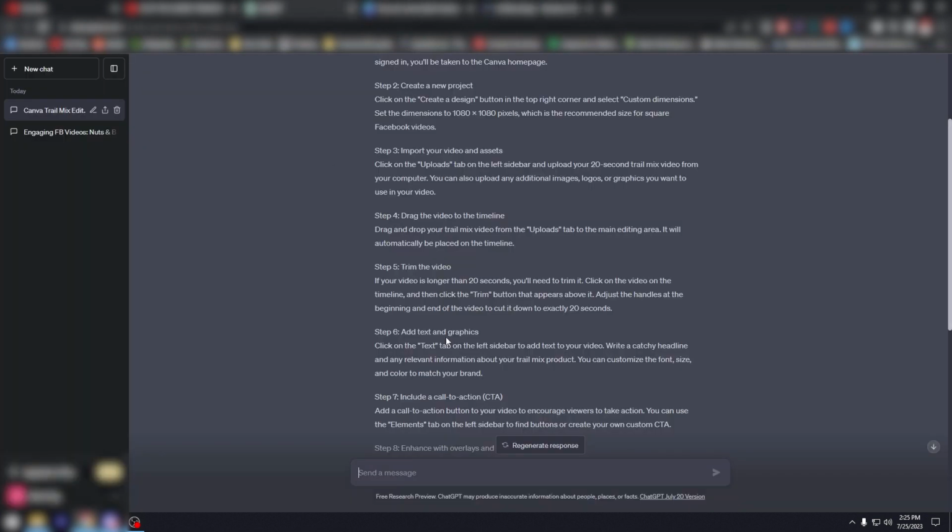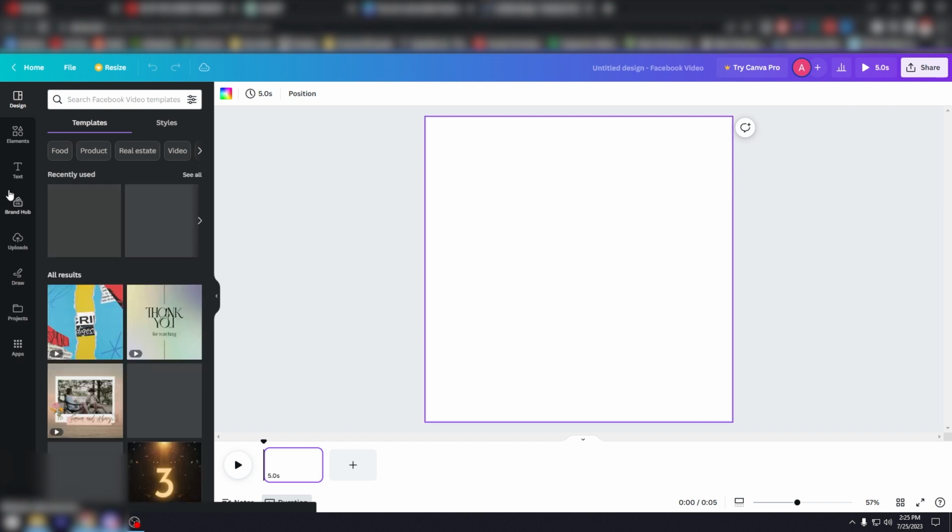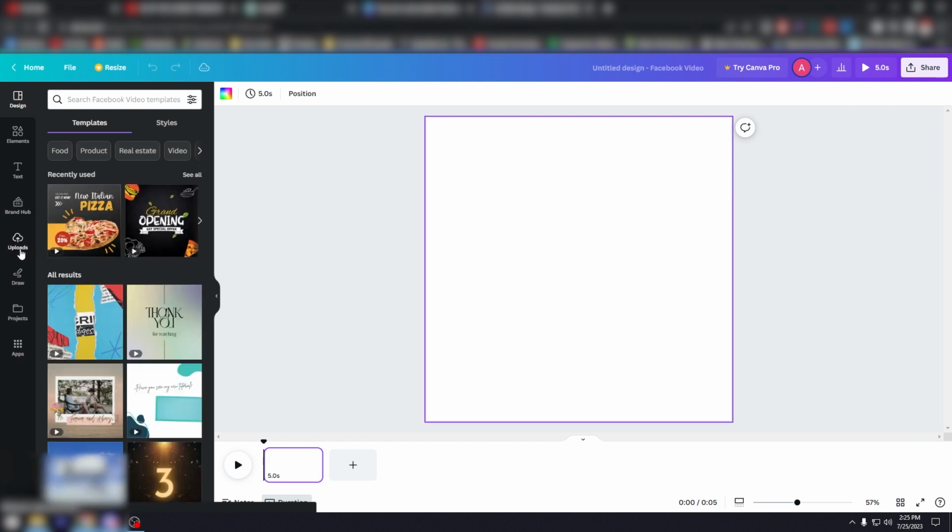Right. So going back, it says import your videos and assets. That is through uploads over here. Right, click on upload over here on the left menu in the middle, and you can start doing it.